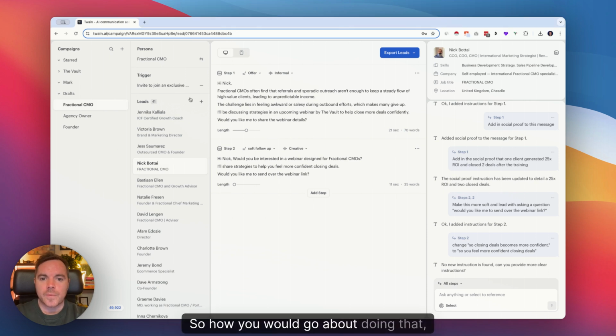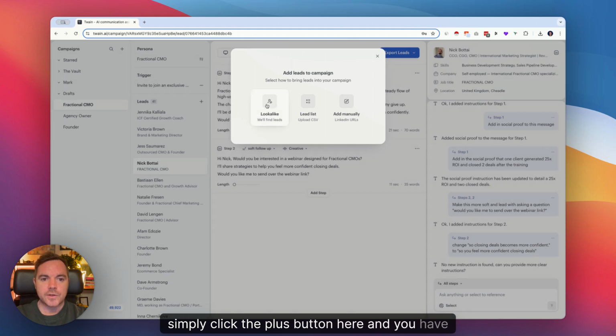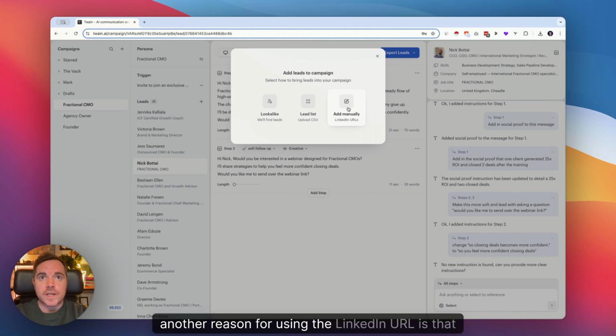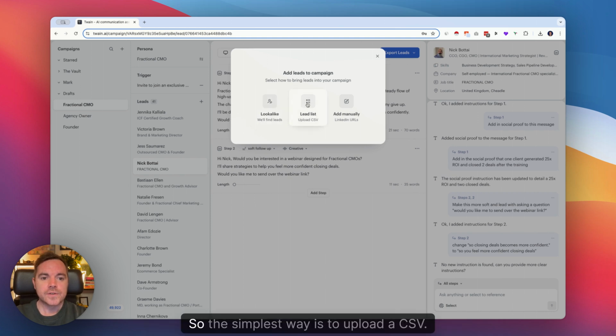So how you would go about doing that, you can do that when you go through creating a campaign in the first place, but you can also add additional leads to your campaigns. Simply click the plus button here and you have three options: lookalike, lead list, and add manually. Now, again, another reason for using the LinkedIn URL is that in the background, Twain will go and double verify the email addresses. So it will look at the various data sources they have access to find a valid email address for them.